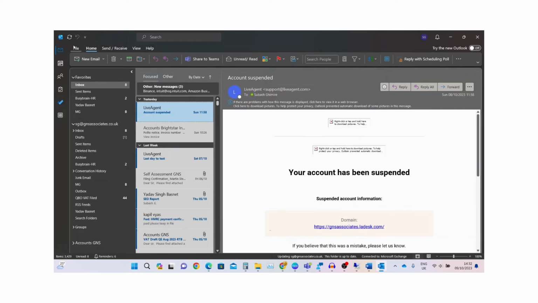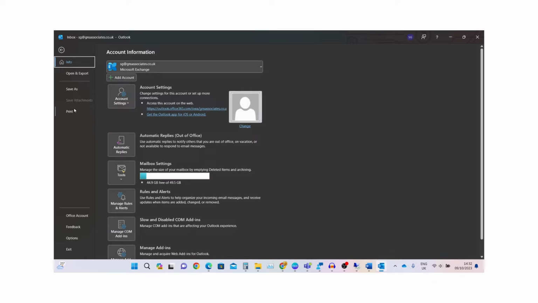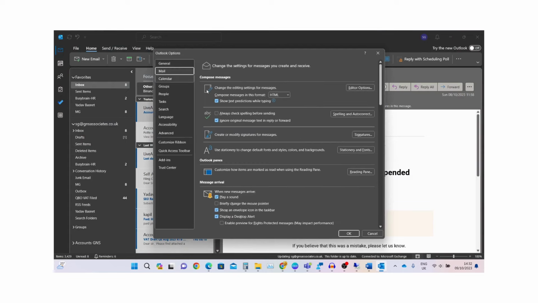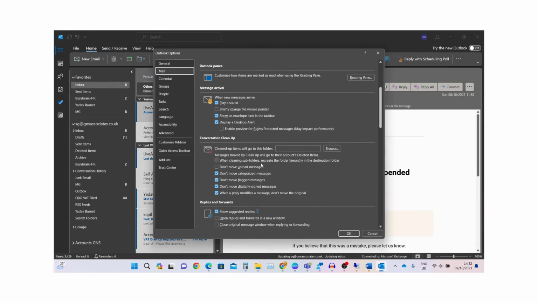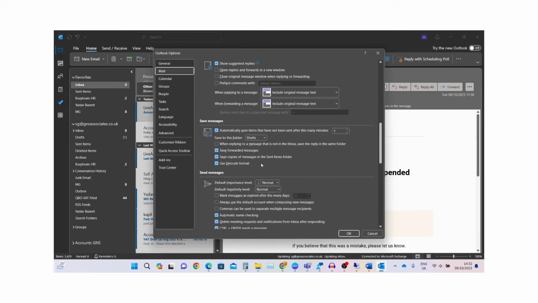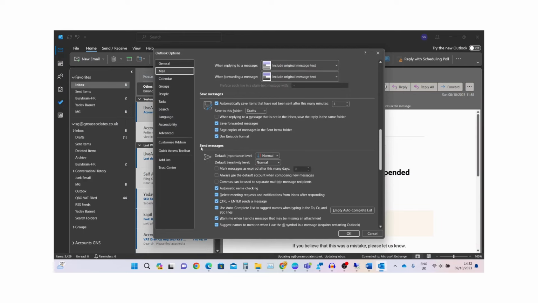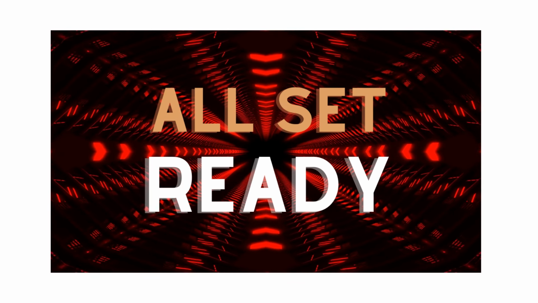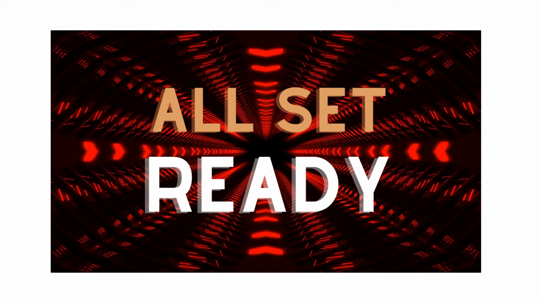And also we need to check additional settings. Click on File again, Options, go to Mail and scroll down until you see Send Messages, and click on Always use the default account when composing new messages. So that's the option you need to tick. Click OK. Okay, now we're all set to send messages to a large number of recipients.